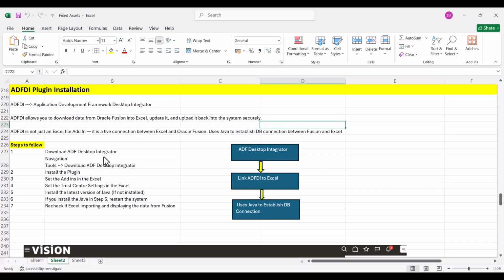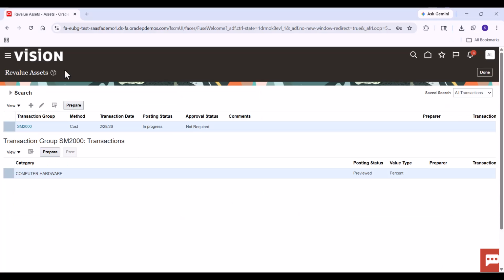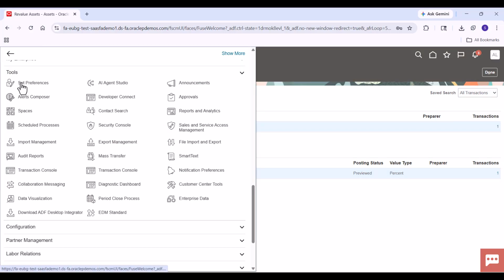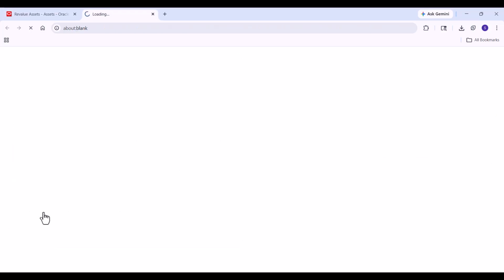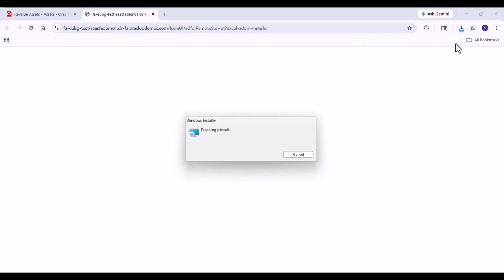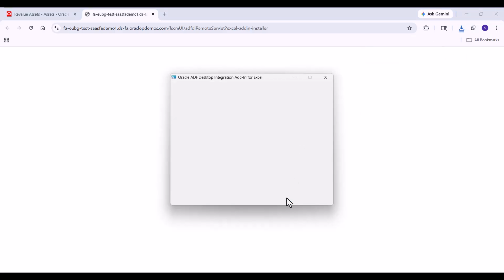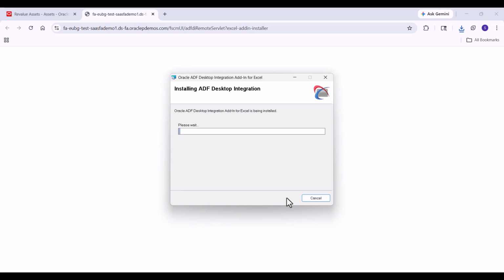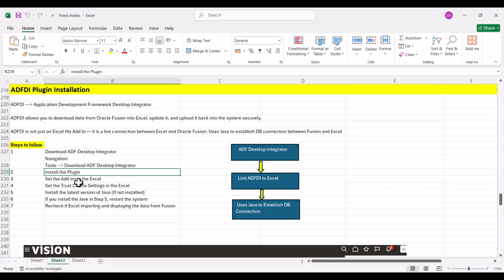Here are the steps we need to follow to fix the issue. First, download the ADF Desktop Integrator and install it. Let us go to the Fusion instance. In the tools, click on download ADF Desktop Integrator. Click on it. Click on next to install it. Click on install. The installation is completed.